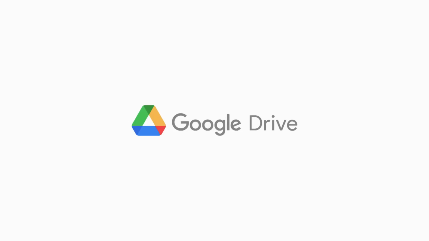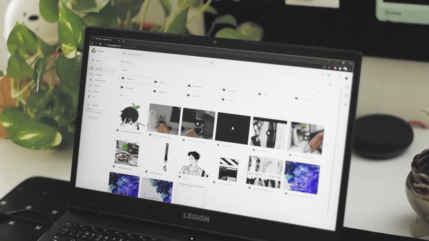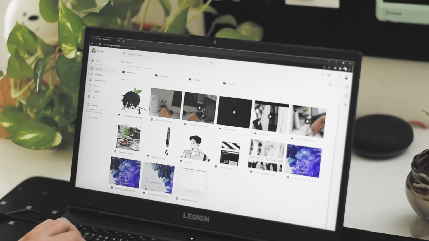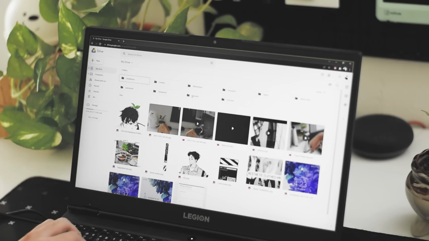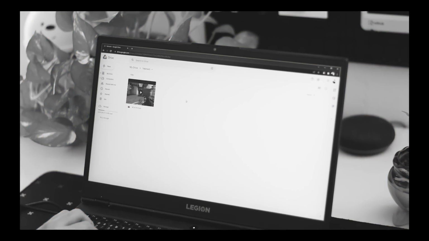The next website is Google Drive, and honestly, if you don't know what Google Drive is, I have no idea what to say. You need help. Google Drive is a place where you can store your files in the cloud with your Gmail account. I can't believe I'm actually explaining what Google Drive is.